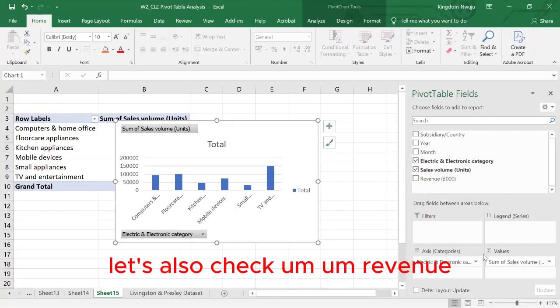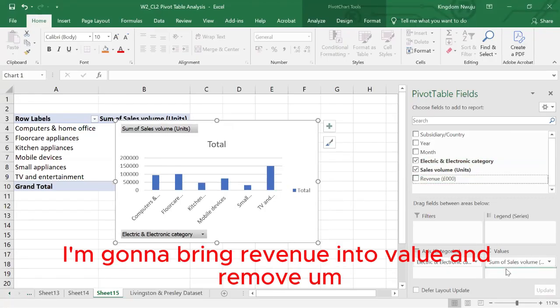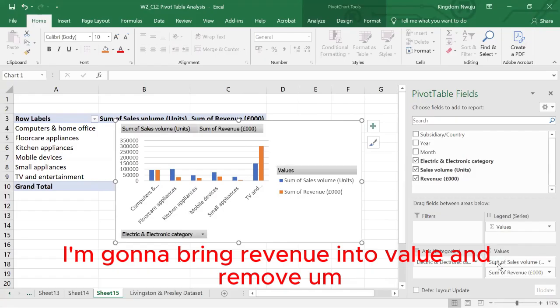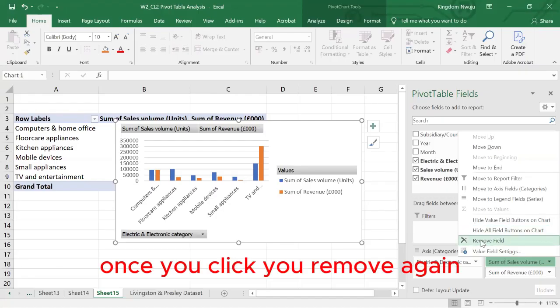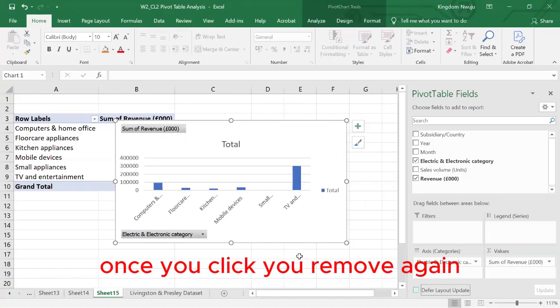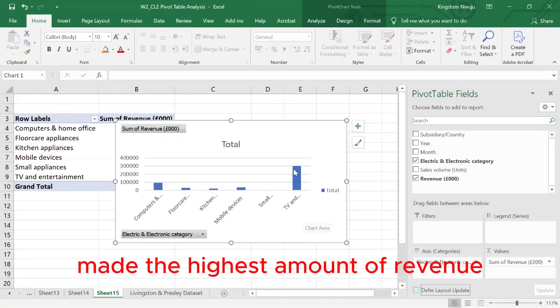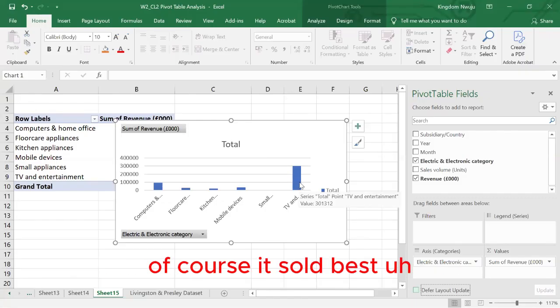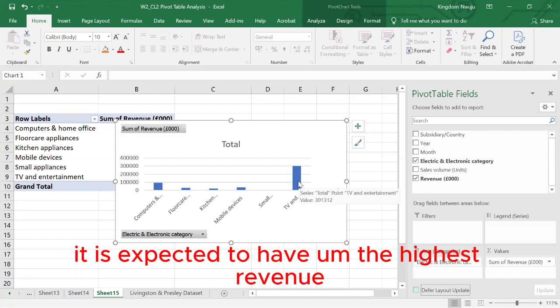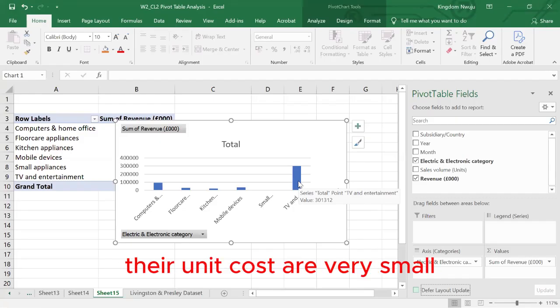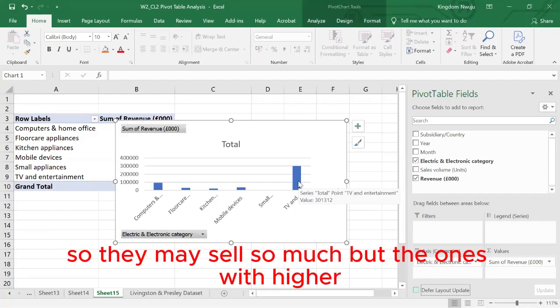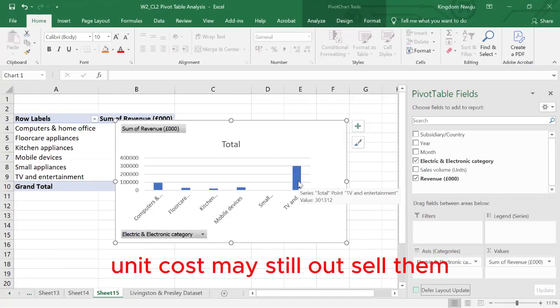Okay. Let's also check revenue. I'm going to bring revenue into value and remove volume. Once you click, you remove. Again, you can see that television made the highest amount of revenue. Of course, it sold best. It is expected to have the highest revenue, but not always true, because there are some products that their unit costs are very small. So they may sell so much, but the ones with higher unit costs may still outsell them.